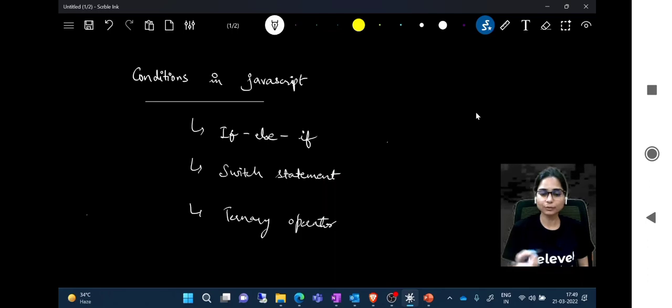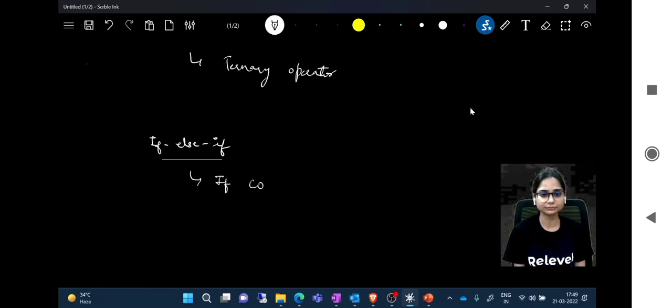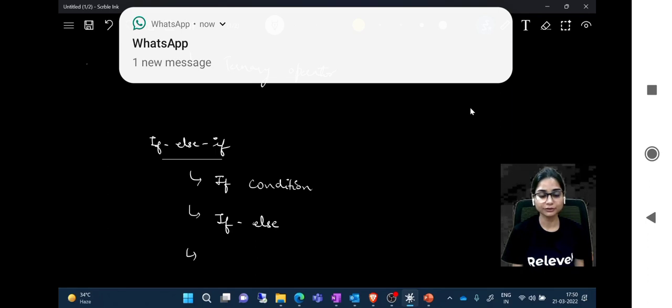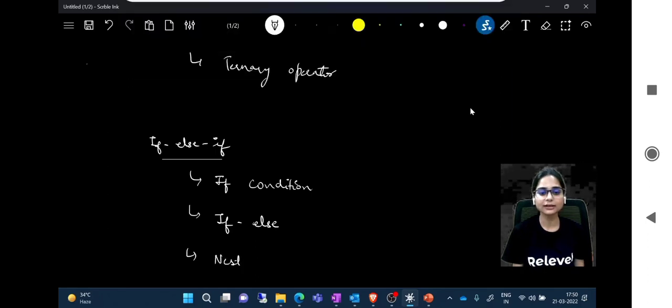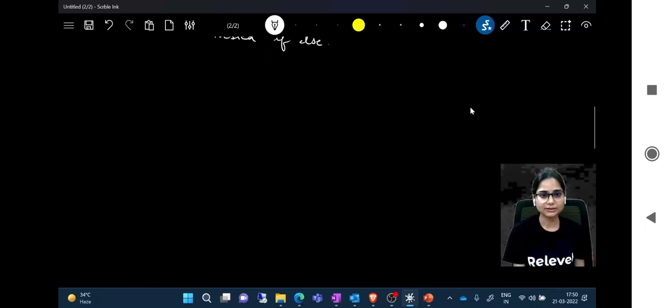So let us first talk about if, else, if. This basically involves a lot of things in it. So what all is included here? First one is going to be just the if condition. The second thing involved here is if else. And the third one involved here is nested if else. All right. So let's start from the if condition first.